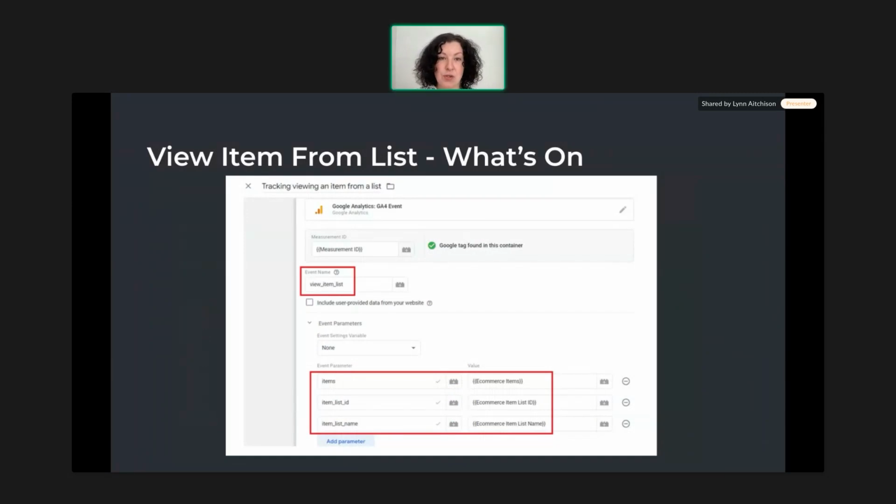Next one up is viewed items. Super handy for engagement tracking, especially where there's been no ticket sale. It's also the same process that you would set up add to cart, but there would be a different trigger in that case. So to set up viewing an item from a list, you will need to hit new at the top of your tags page, name the tag view item from list, select GA4 event, and then add your measurement ID underneath, again looking for that green tick.